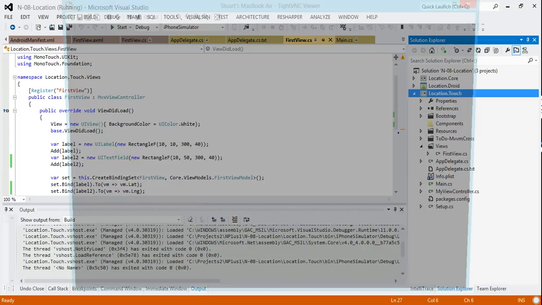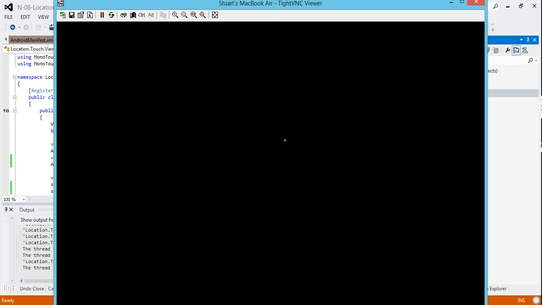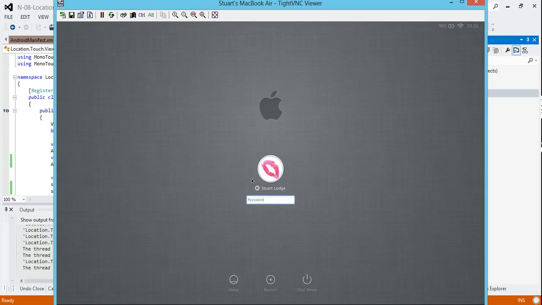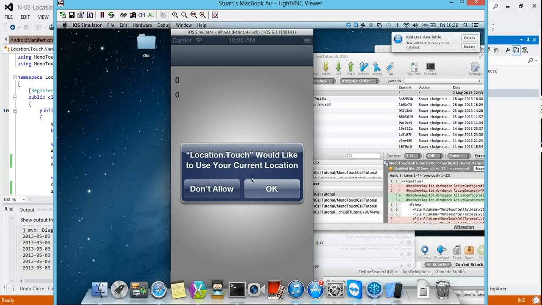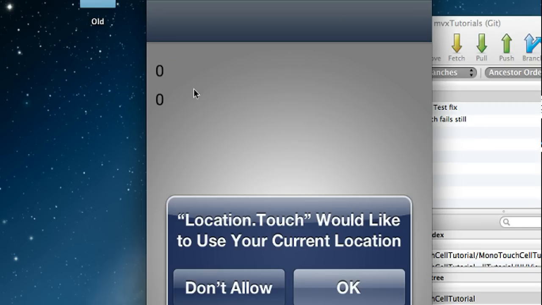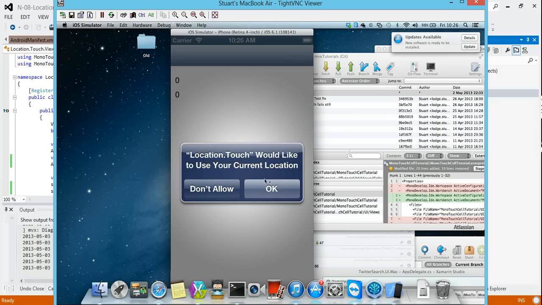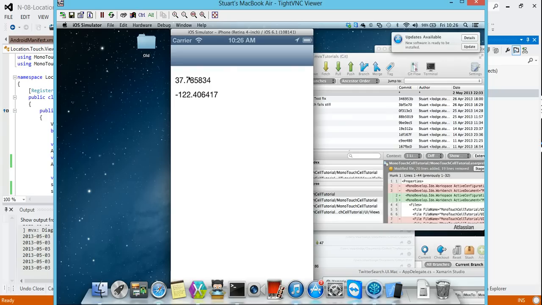Will type VNC come up before? And when I get into here, I then need to type in another password to get into there, and I may just be in time to see. Okay, so when this app launches, you can see there's a 0 and 0 hopefully. Yeah, and you can see also that the app is asking me for permission. Can you use the current location? I'm going to hit OK, and then what you'll see is you get this location up.